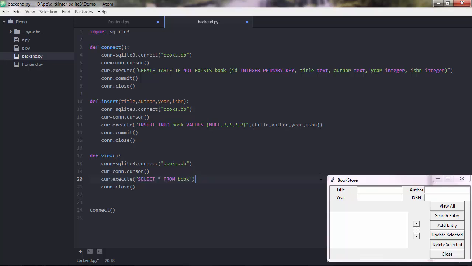So you actually need to return your selection as a tuple, and then you grab that selection and put that in the list box. So you want the view function to return a tuple. So let's say rows equals cur.fetchall(), and then you can close the connection, but your data will remain stored in the rows variable, so you can just return rows here. Alright.